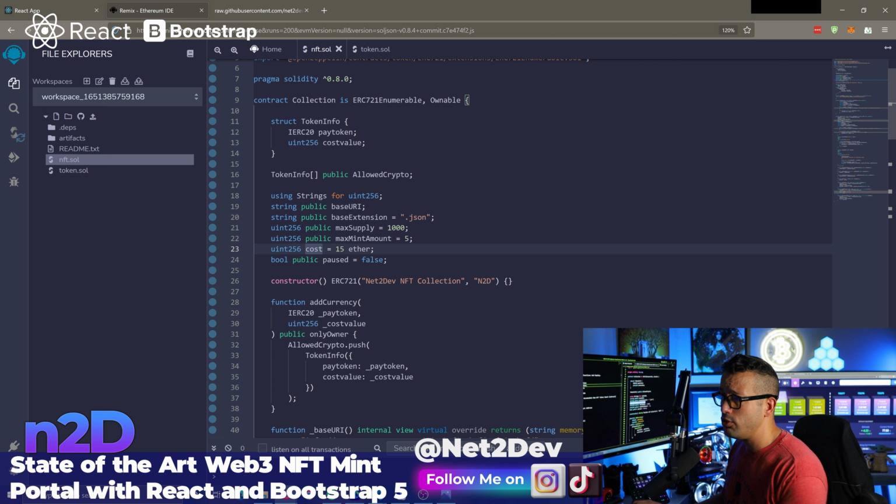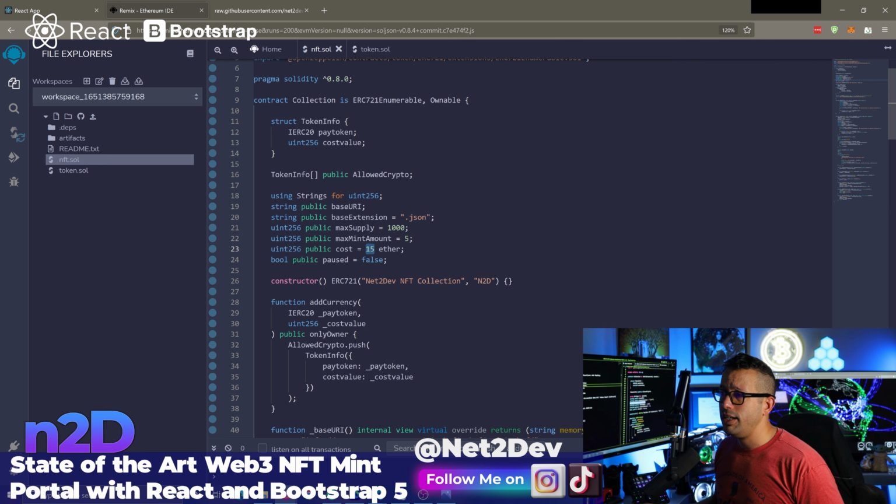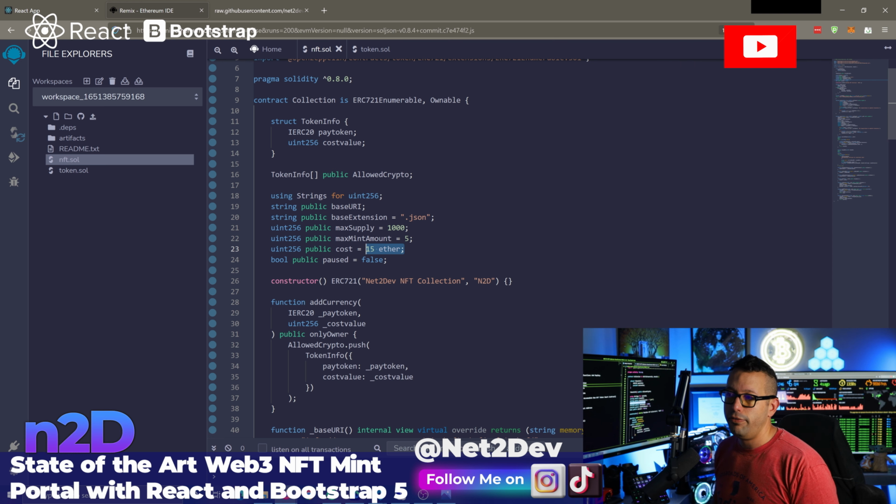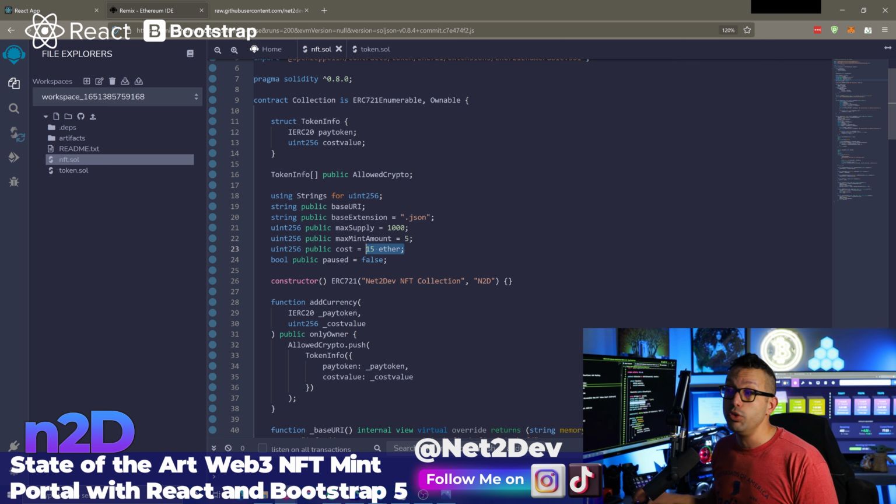I want to sell the NFTs for 15 native tokens, and this is not Ethereum. This is Ether. This is the measurement. When I specify this cost, I am saying it's 15 of the native token. So in this case, if you deploy this on Polygon, it's going to be 15 Matic. If you deploy this on Ethereum, it's going to be 15 Ethereum. Oh my God, that's a lot. But you get the idea.